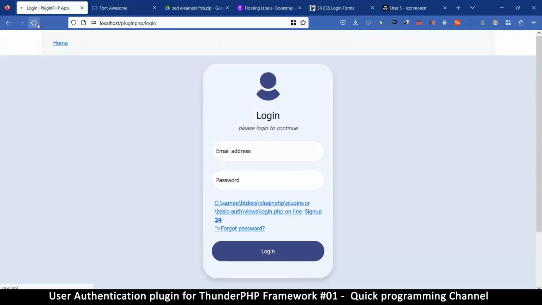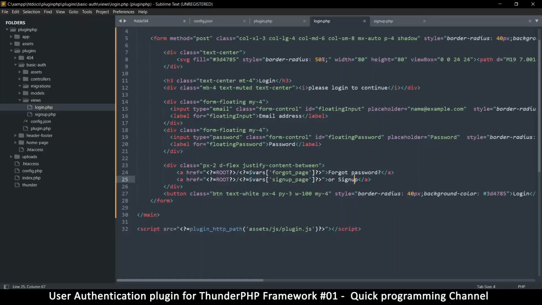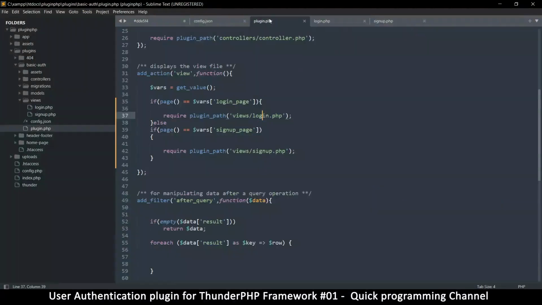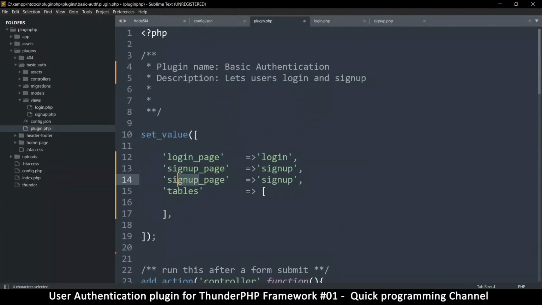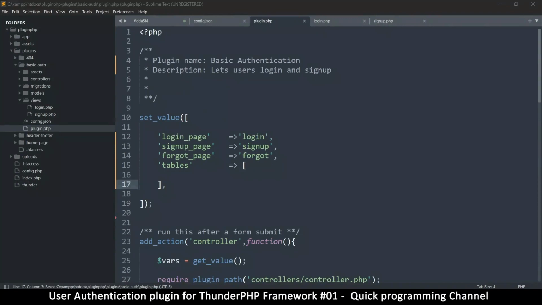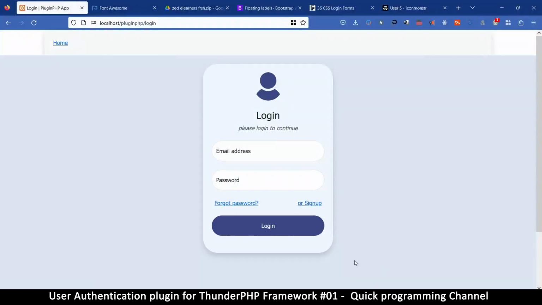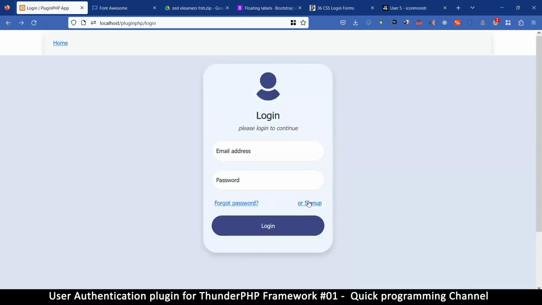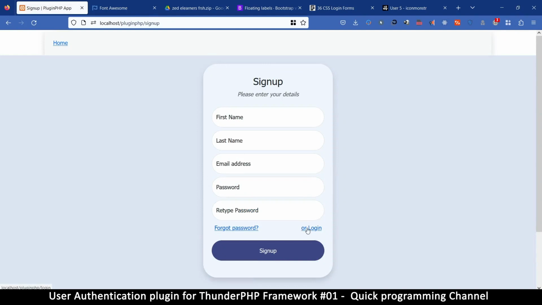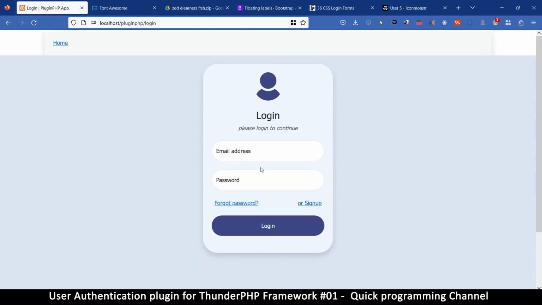Okay, refresh. Oopsie. Now it's because it doesn't exist, so we have to go back to our main plugin here and create it. So I will duplicate, and it's going to be forgot page, and it will be named forgot. And there we go. So if we click on forgot, it says page not found. Let's go back, or sign up, right? Or login. Alright guys, at least we have the UI created.